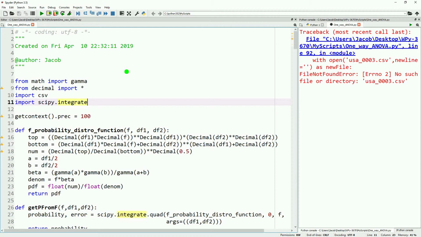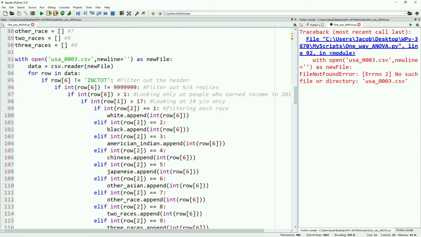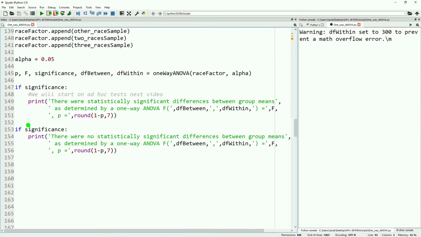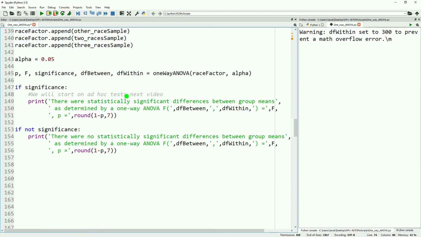Looks like there is an error with opening our CSV file. So I'll go down to that. And it looks like we forgot a 0. Save and run one more time. So we did not get anything, if not significant. So fix that typo one more time.